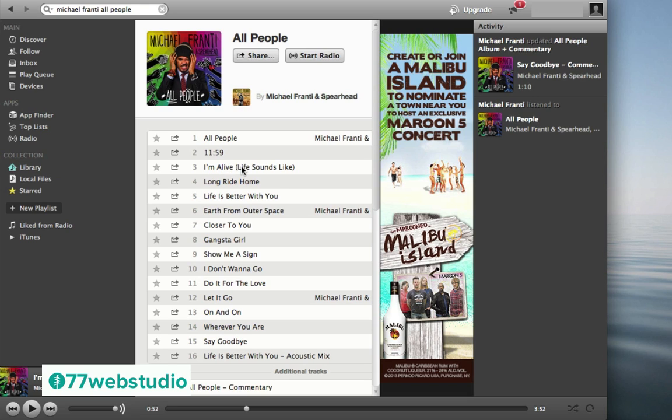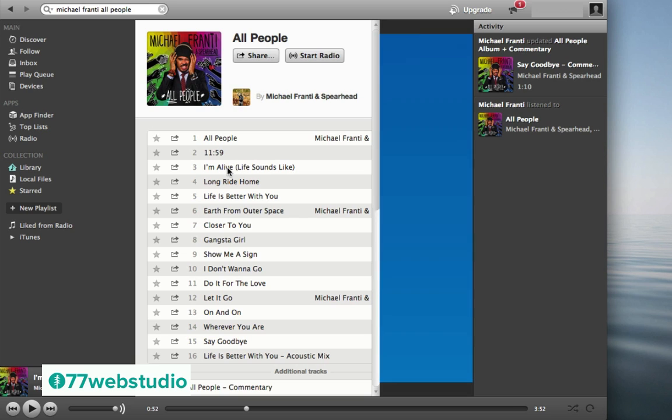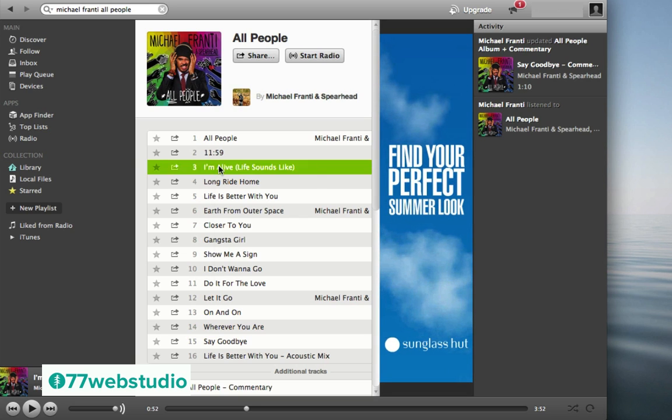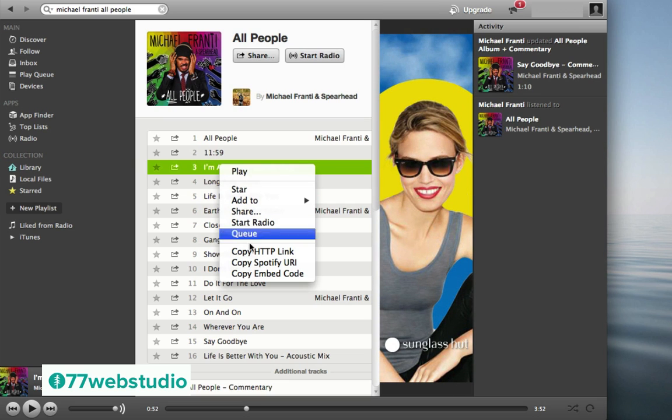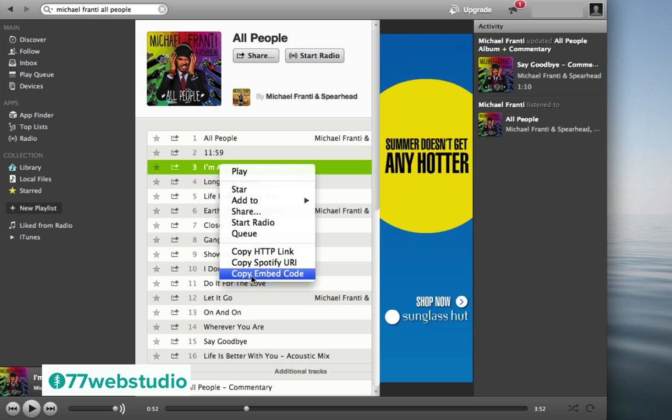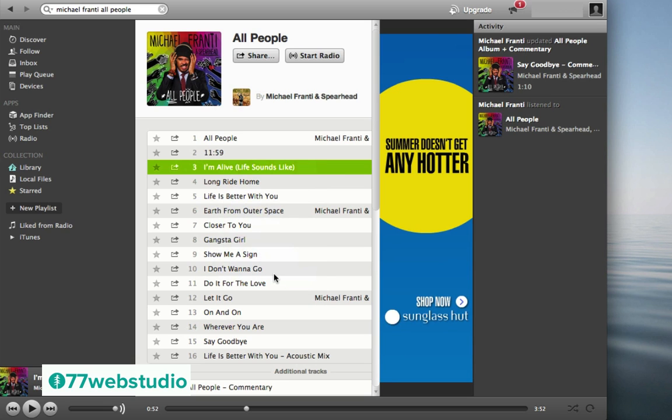So what we need to do to embed this particular track into our WordPress website is click on the right-hand control key, and then you will see this pop-up box that pops up. What we want to do is copy the embed code from Spotify. So I'm just going to click on this link here that says copy embed code.